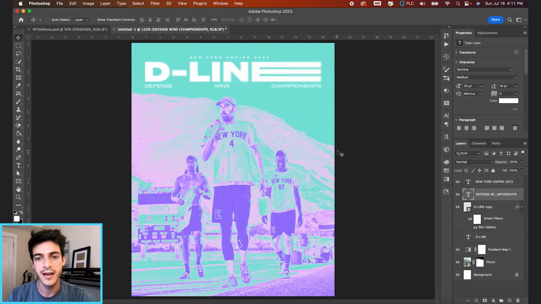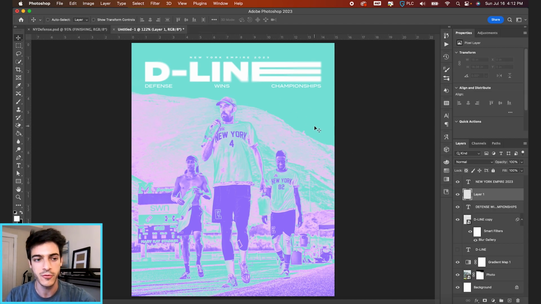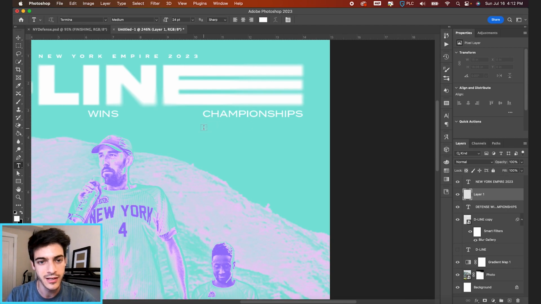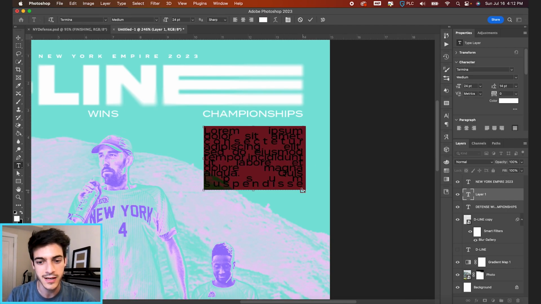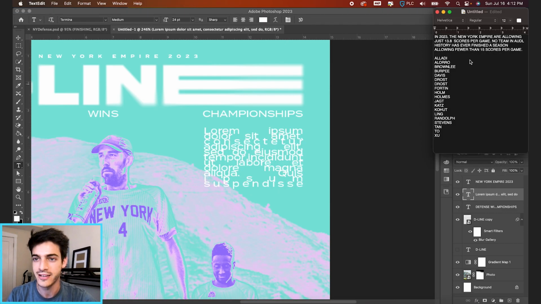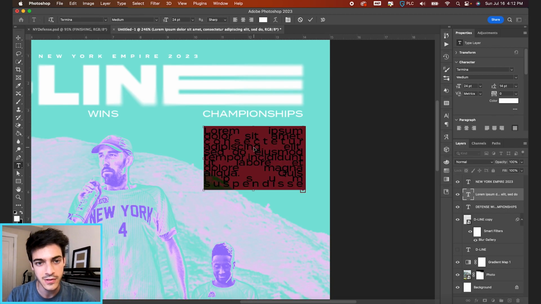So the next thing we're gonna do is put a little paragraph of text up in the top right. I like how the mountain kind of makes a natural division in this photo, and so we can use it as a sort of guide of where we want to put our next text. I'm going to target this area up top, and then we're also going to target this pink area of the mountain to the left. So first with a paragraph, I wrote out this paragraph about the New York Empire defense. So first I'm going to draw out this text box, and then let's go to our handy text edit tool, which I've copied and pasted this text into.